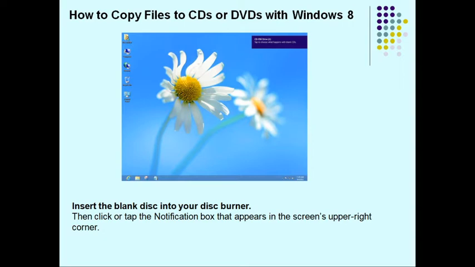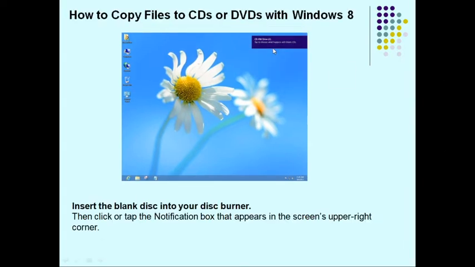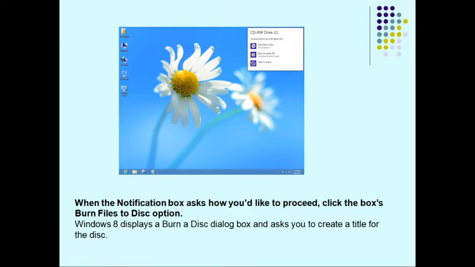Next topic is copying of files or folders to CD or DVD. Now insert the blank disk into your disk burner. Then click or tap the notification box that appears in the screen's upper right corner. Students, this is the notification box. When the notification box asks if you would like to proceed, click the box's Burn Files to Disk option.